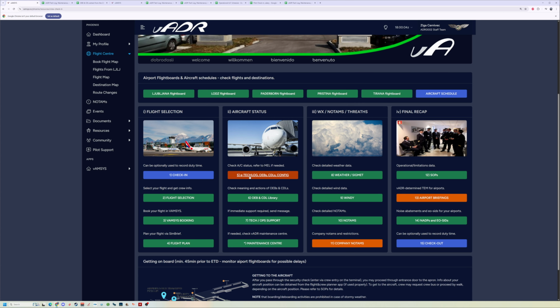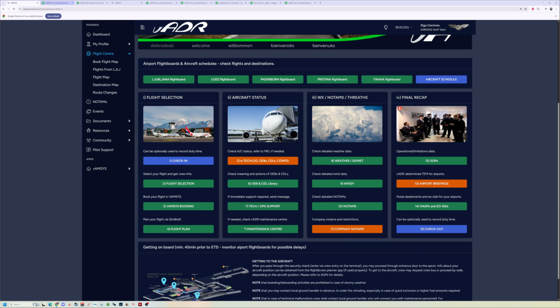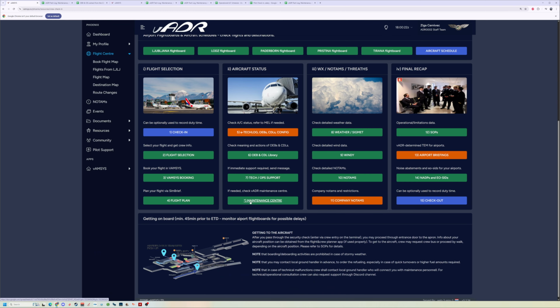Okay, so coming back here, technical log, the OEB CDL library was already shown here. So basically this is the library of those OEBs and CDL items. Take ops support, this will basically guide you to the Discord channel, so to our support channel, AOC as we called it before, and maintenance center. This is something that you don't typically need to check.